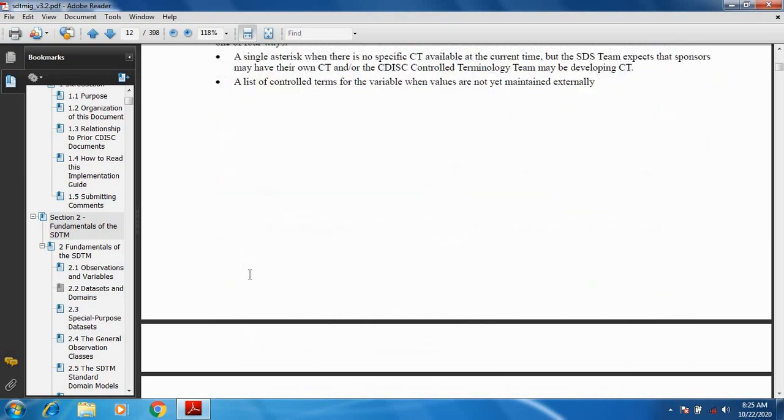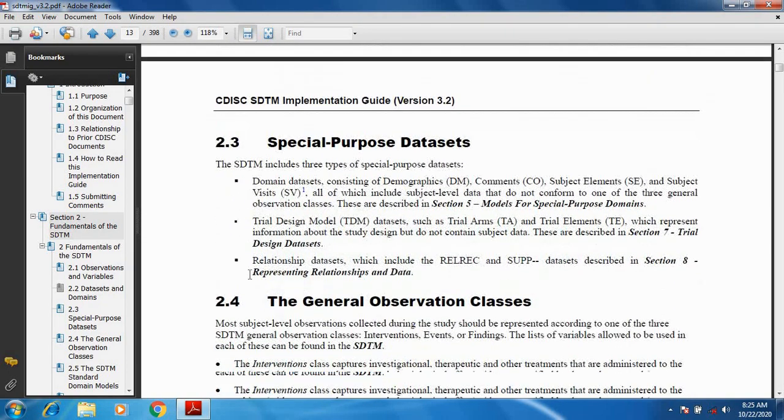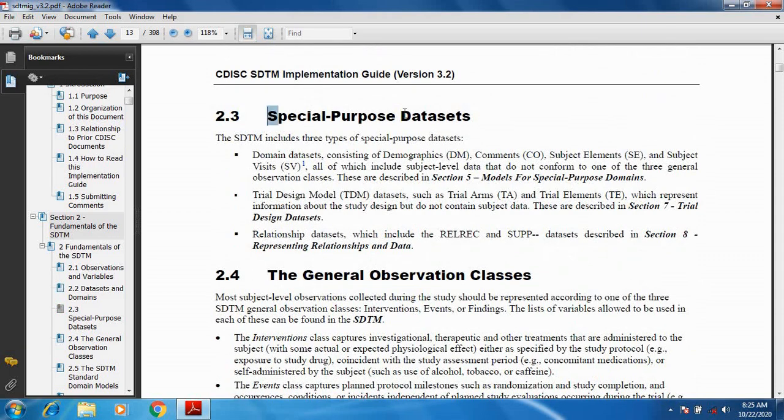So the next is special purpose datasets. So what are the special purpose datasets? The SDTM includes 3 types of special purpose dataset. One is domain dataset. There are 4 domain datasets which come under this special purpose dataset. One is demographic or DM. Next is comments CO. Next is subject element SC and subject visit SV.